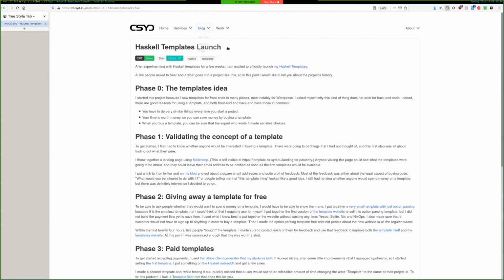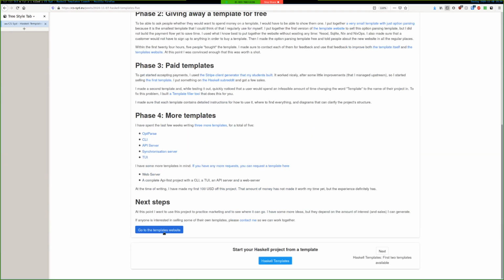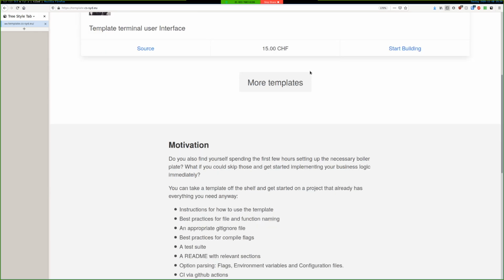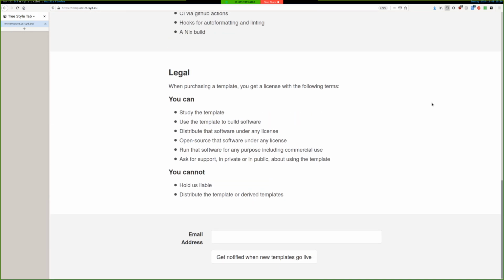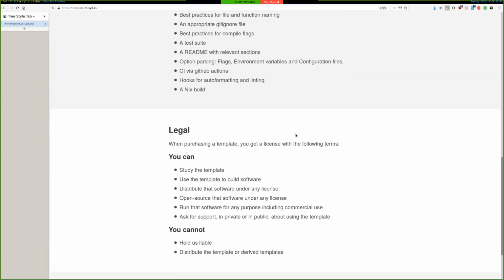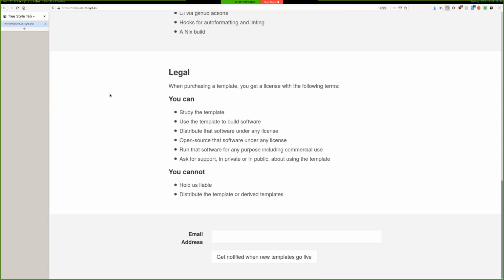This is a story, by the way, of what happened and in what order, etc. When you buy one of these, they're not open source, so you can look at the source to evaluate whether you want to buy any, but that's all you can do with it basically. And then when you buy it, it's yours, so you can do whatever you want except just putting the template online.